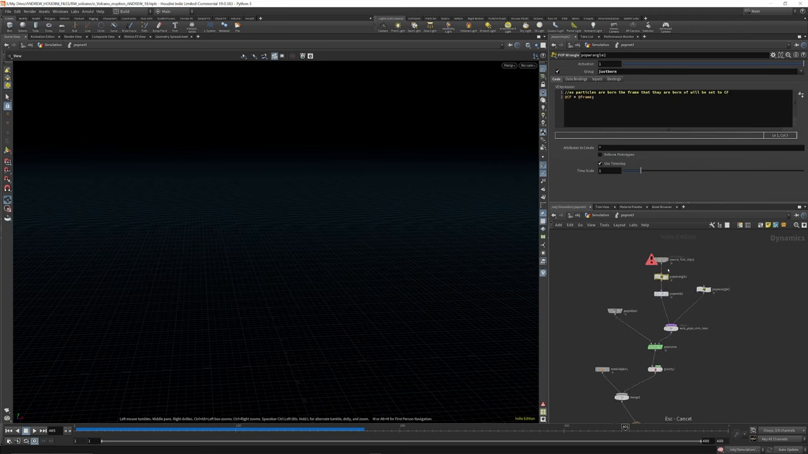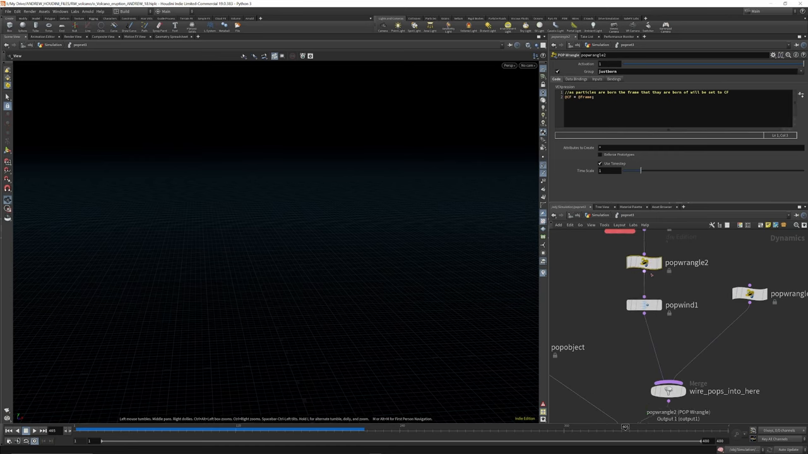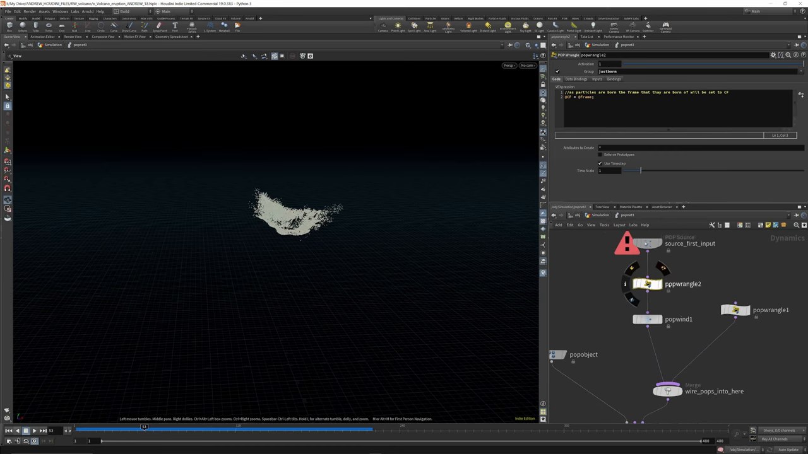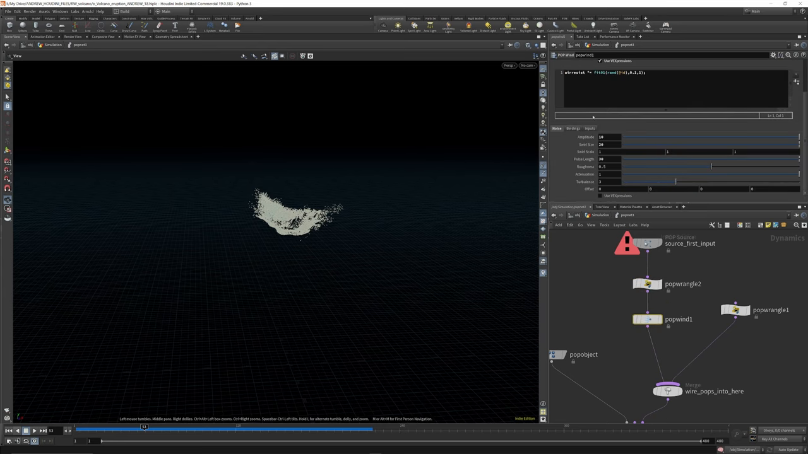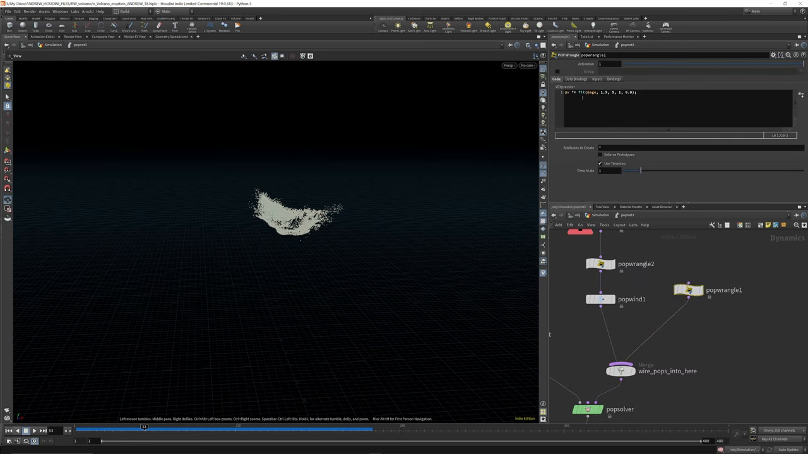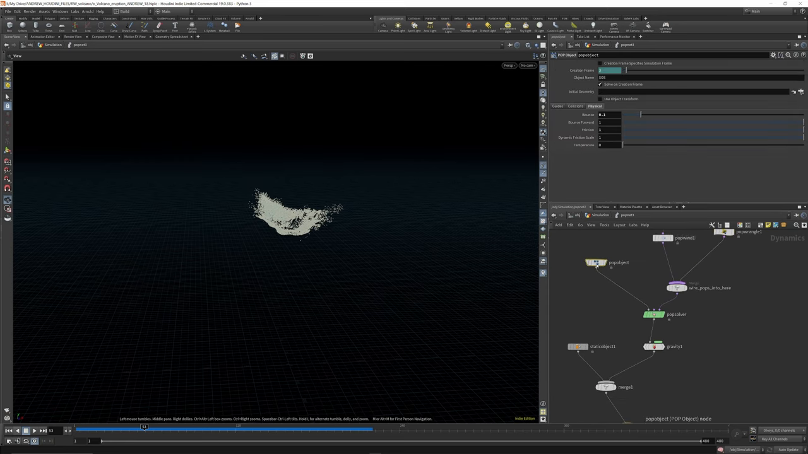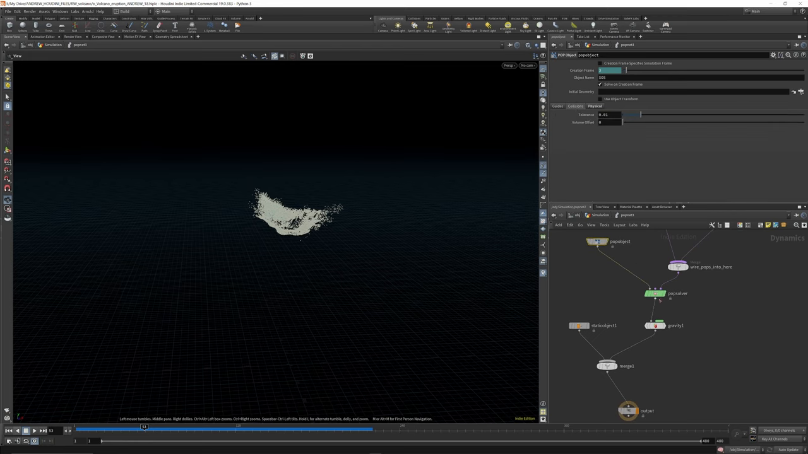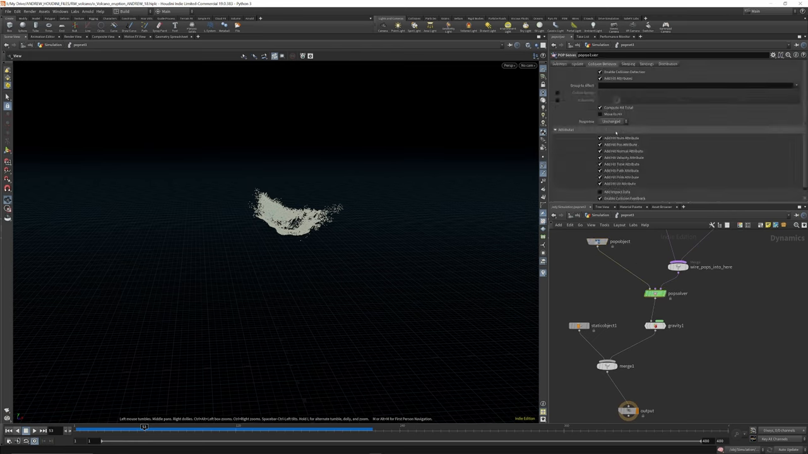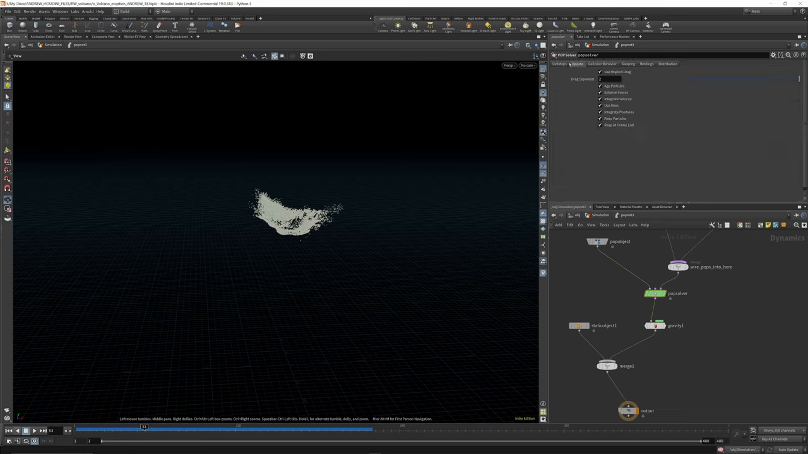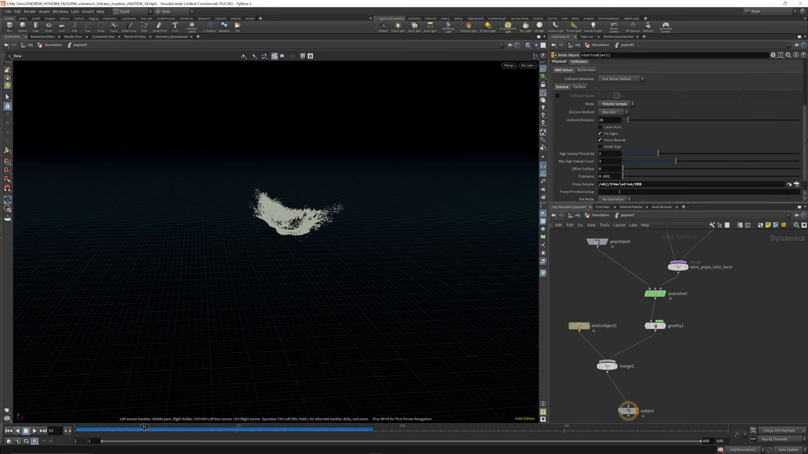So if we come back up here, let's explain this pop network again. We're creating that CF attribute. Then we're adding some wind resistance with a random factor. Here we're fitting the velocity between 1 and 0.9. We have this for our bounce. Our pop solver, we've got all these attributes turned on. Our collision object.